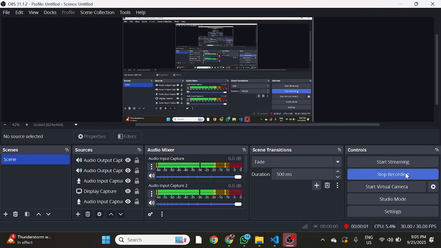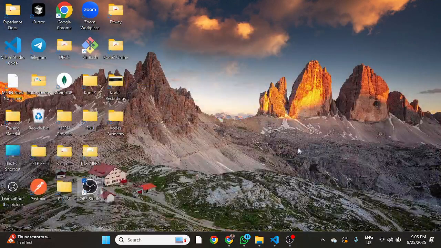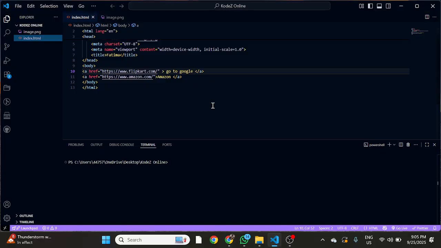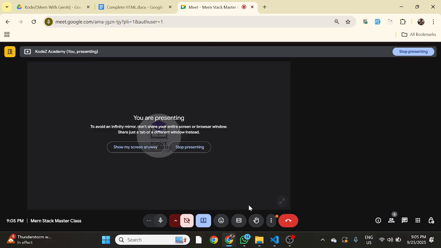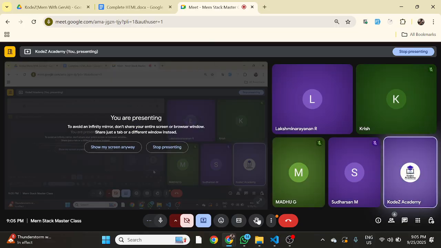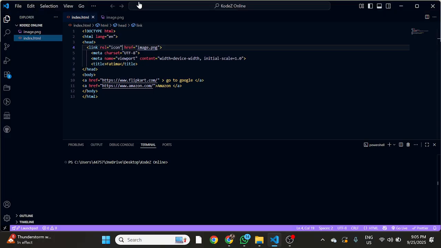There is one choice only, icon only. Let me show you once again. Okay. My VS Code is visible. Is it visible? Yes.